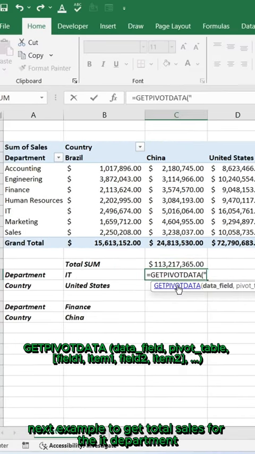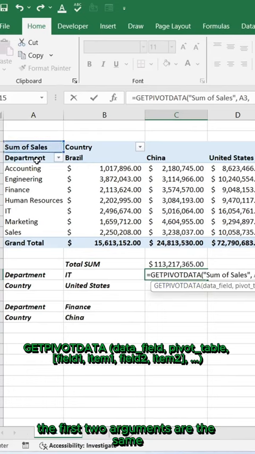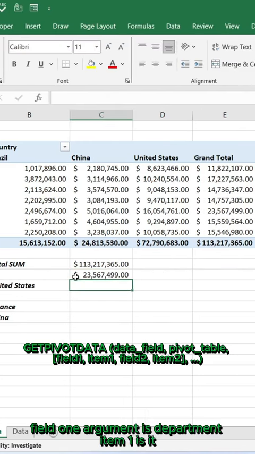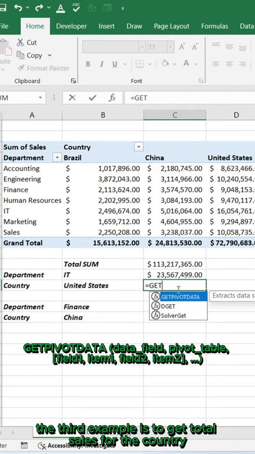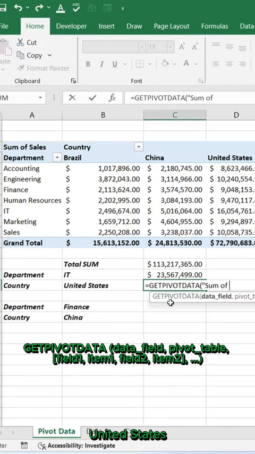Next example, to get total sales for the IT department. The first two arguments are the same. Field 1 argument is department. Item 1 is IT.